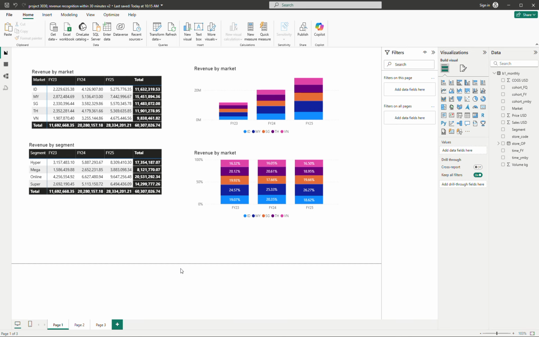After you save the file, you can see the file name is here, and the time is here also. Okay, so after saving, we will come to the first part of the revenue recognition.